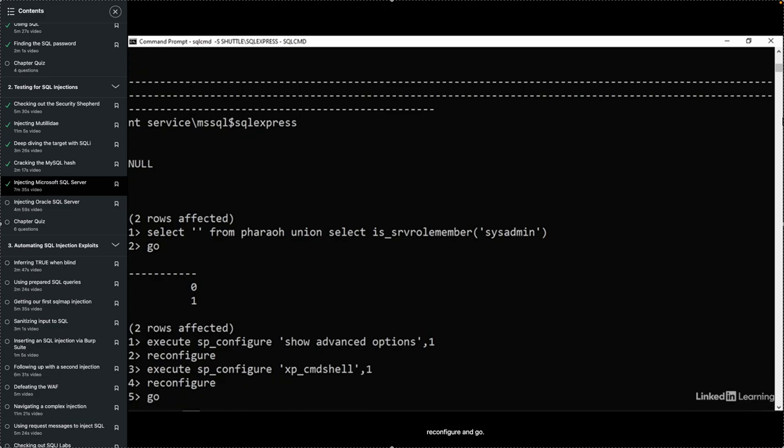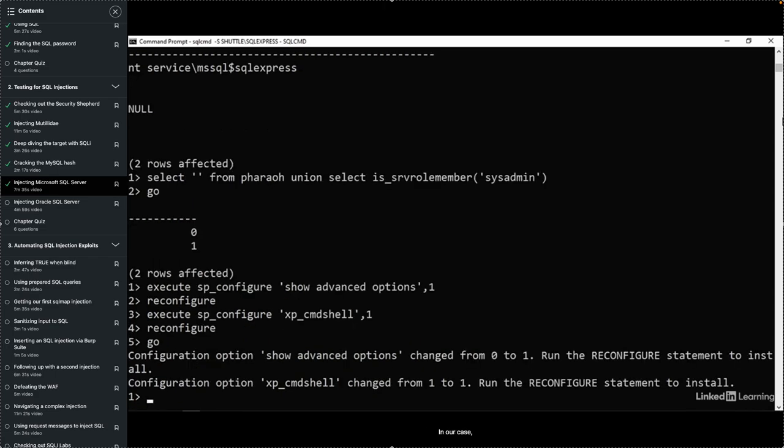Reconfigure and go. In our case, we see that xp_cmdshell is changed from 1 to 1. We were already enabled for it. We can't use xp_cmdshell directly in the union, but if we have a multi-line option on, then we can add it to the end of the line.